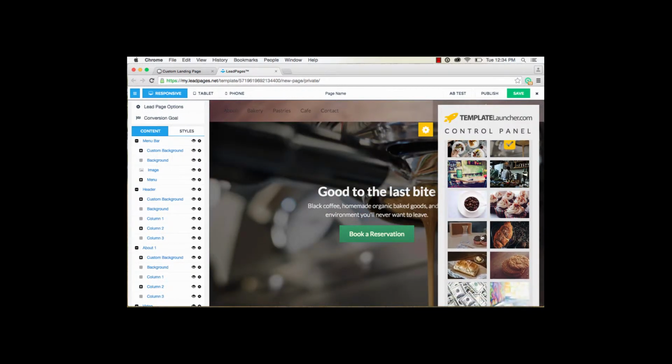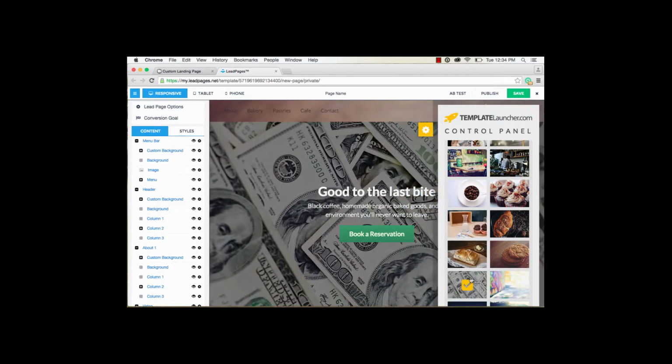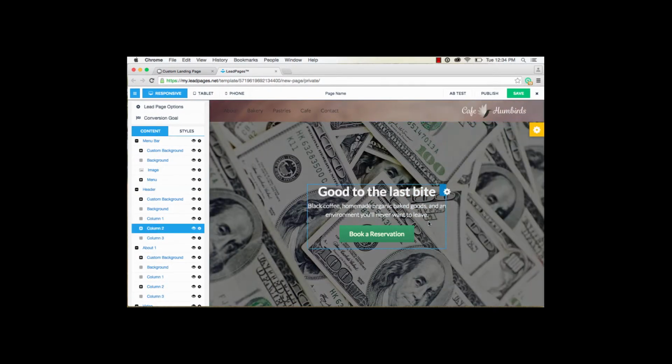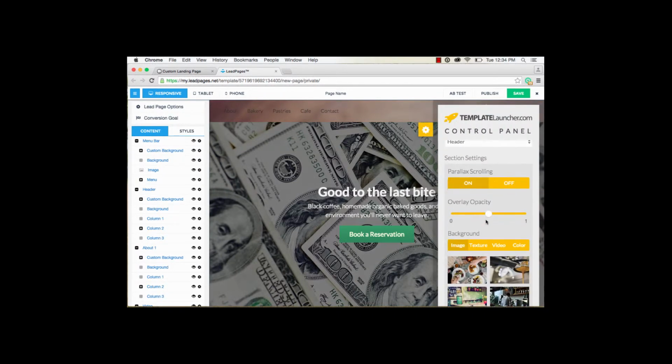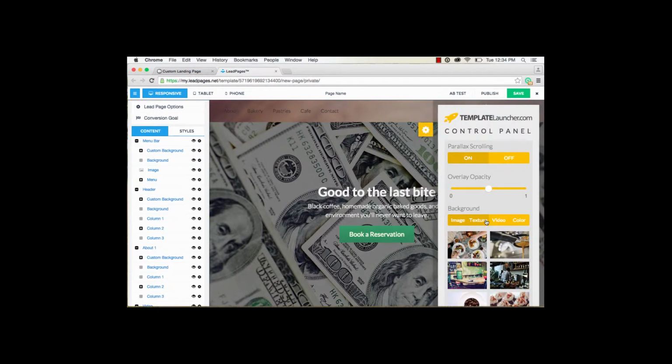So there's a little bit of a gap right there. So we're going to click on money. So here you see that's all you have to do. You just click on an image and it changes the background to that image. And these are all hand-picked images and they're all high res.